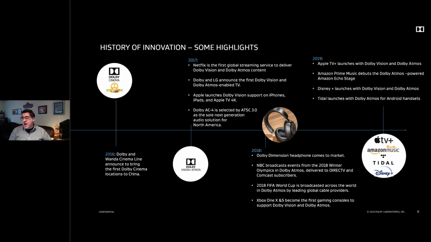And then on the music side, Amazon Music and Tidal both launched Dolby Atmos music streaming, and we'll talk more about that a little bit later on. But that's the state of the industry today. Dolby Atmos at home has been around for a good 5 years or so, and it's been very successful.